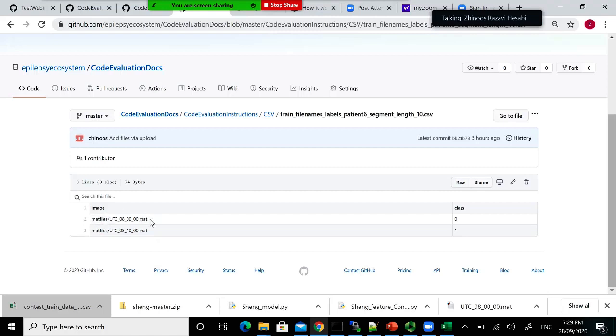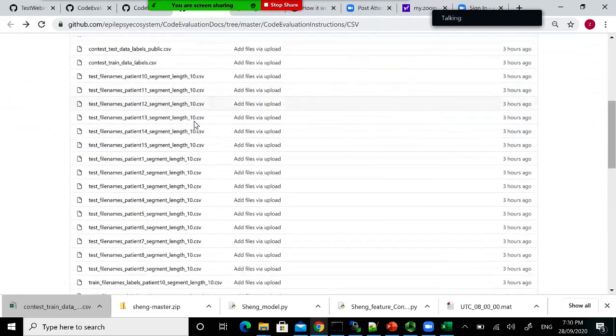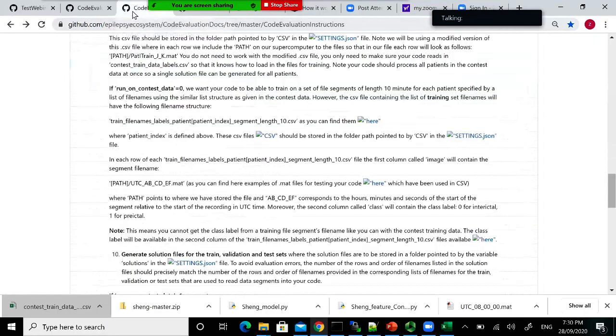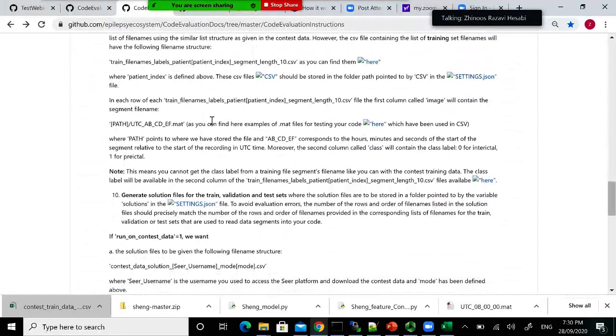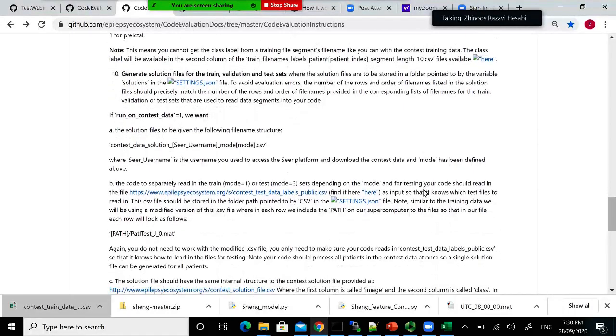you have again to implement your code in order to read this .mat file from this CSV file, but we will include later our path in our supercomputer in here, okay? So your code should be able to load .mat files through this CSV file. So this is the way that you have to read .mat files through the given CSV file. I will go through all of them again.